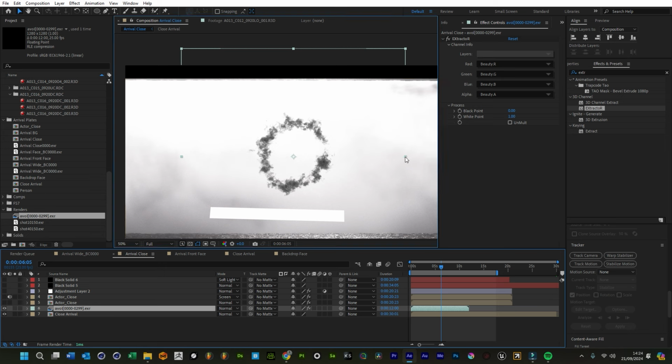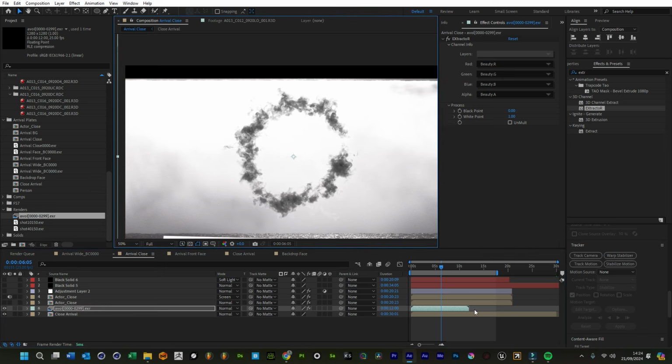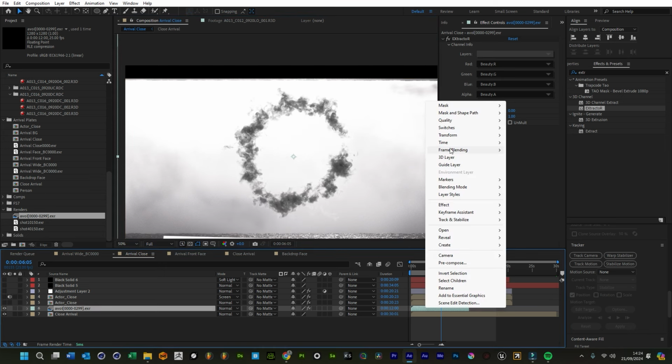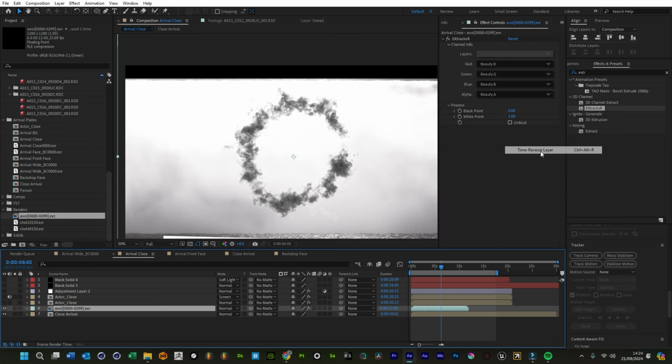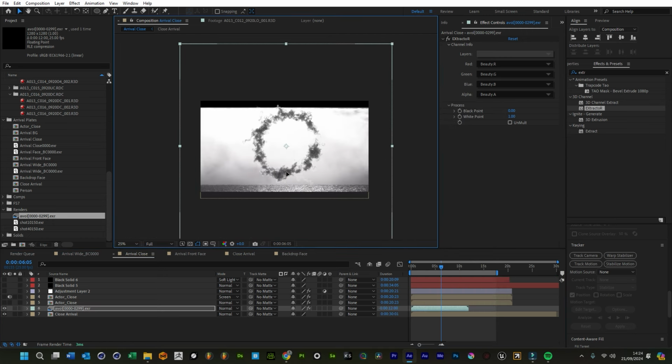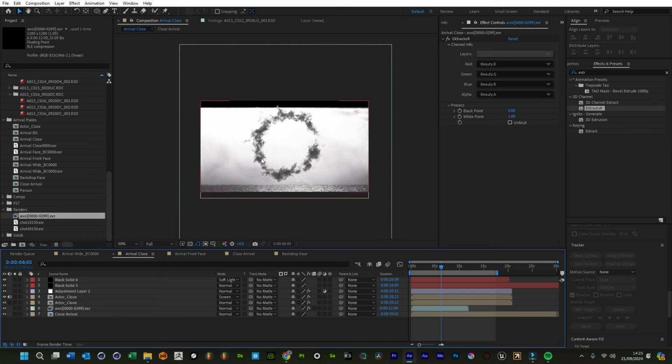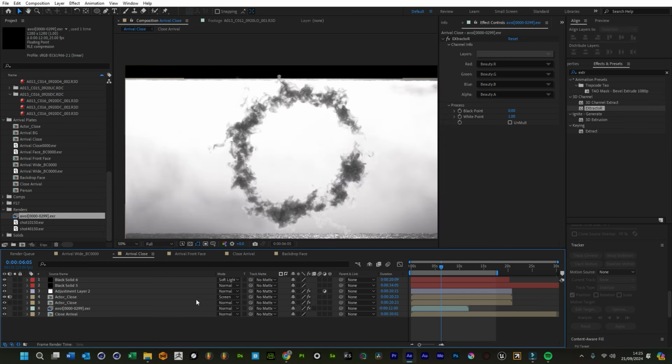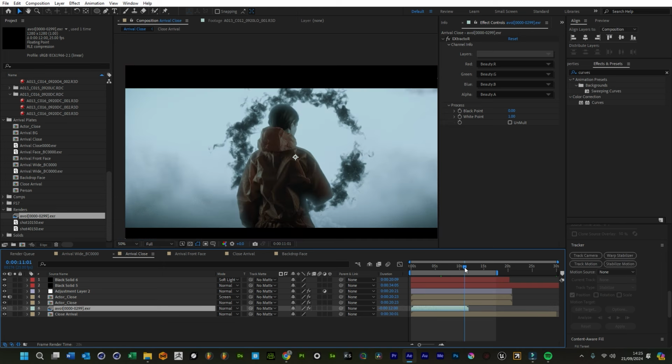So there we are. There is a lovely language. So what we want to do is we just want to right click it and go time and reverse. Plunk it in like so. Because we've got the light coming through at the back as well, it looks really cool. Yeah, that's fine for us.